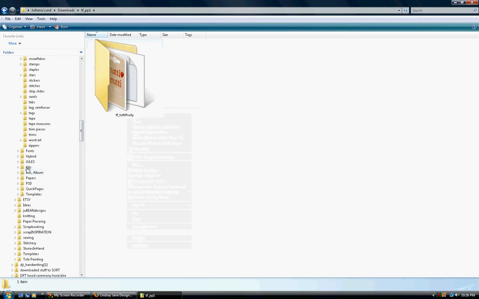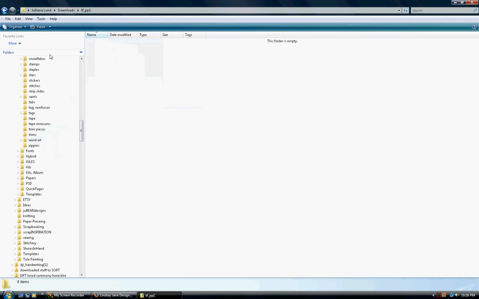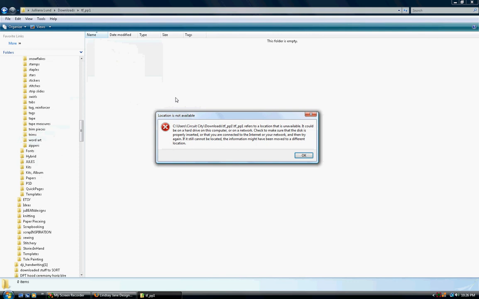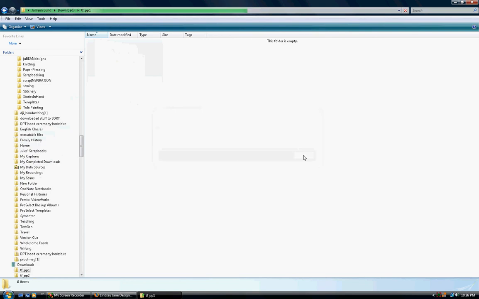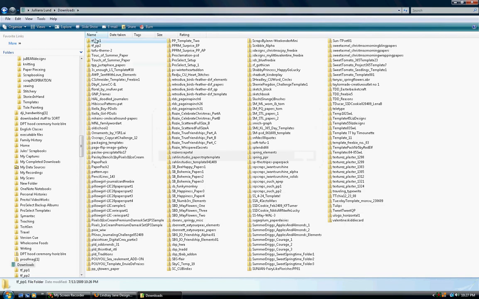So here's my kits folder that's under my digital scrapbooking folder. I'm just going to drag this right into it, and it's going to just be added to that file. Okay, this is good to know. I hit the back button and it says it can't find the location. That's because I moved the folder that I was at originally, so I'm just going to hit OK. I don't need to do that. I'm going to go to downloads instead. So Paper Pack 1 and Paper Pack 2 have been combined and gone.